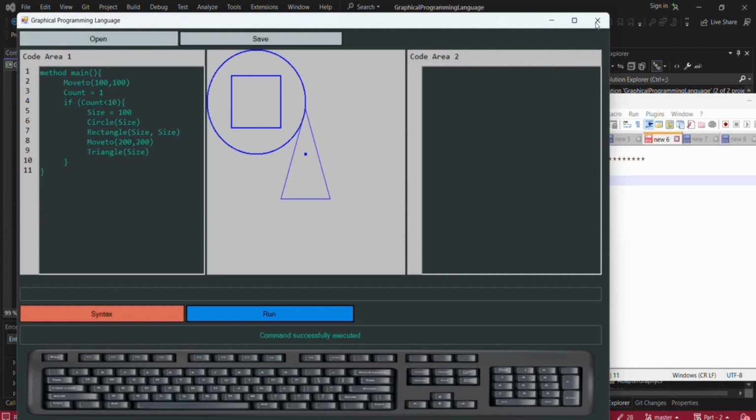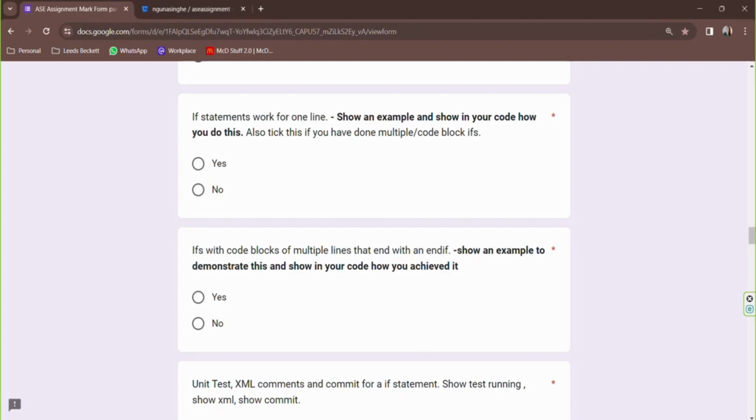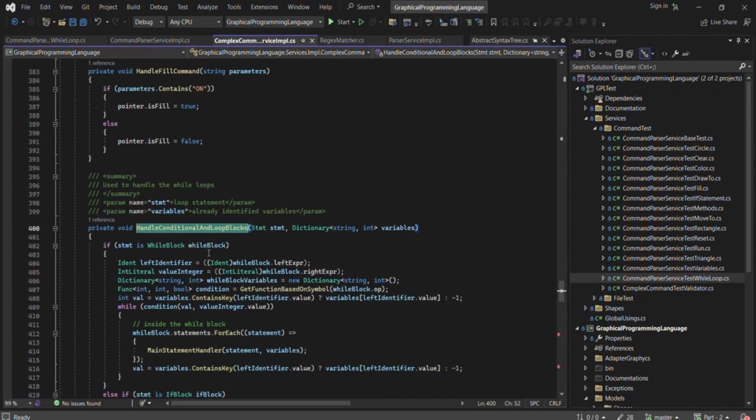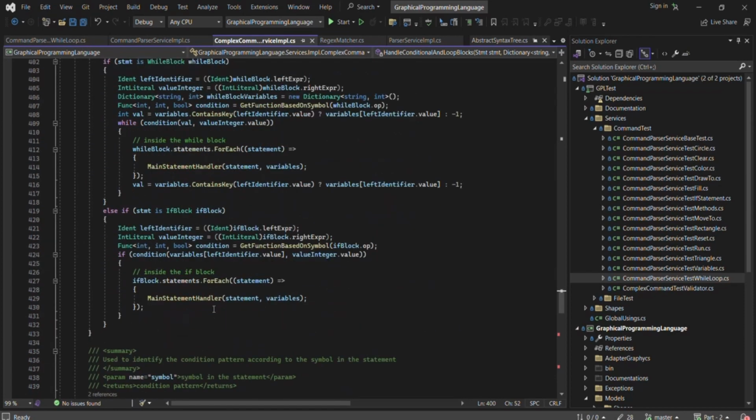in our window. So it's also working. I think I don't need to explain it again because, as I mentioned before, if it is identified as an if block, it passes to the handle conditional and loop blocks method, and there, if it is an if block, we identify the if condition, and assign it to the actual if statement, and inside that actual if statement we execute each and every statement inside this if block.